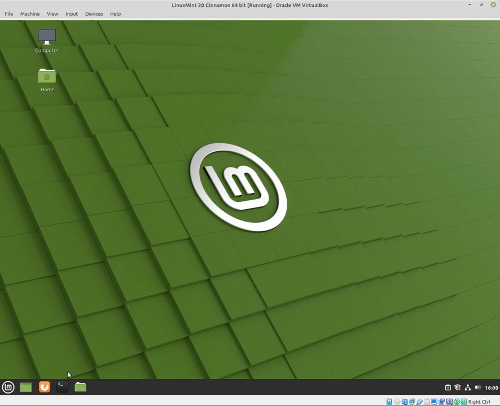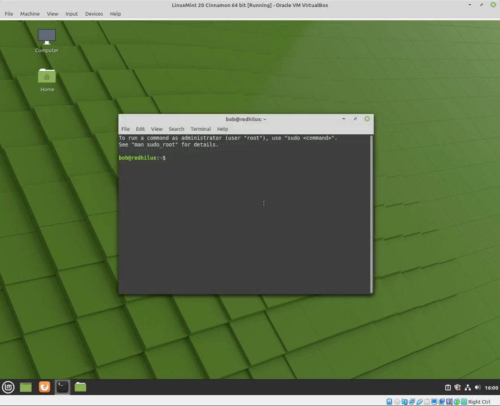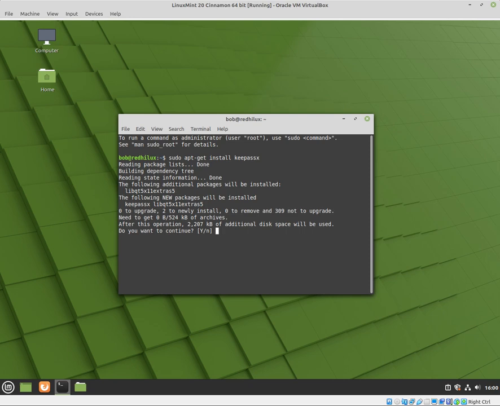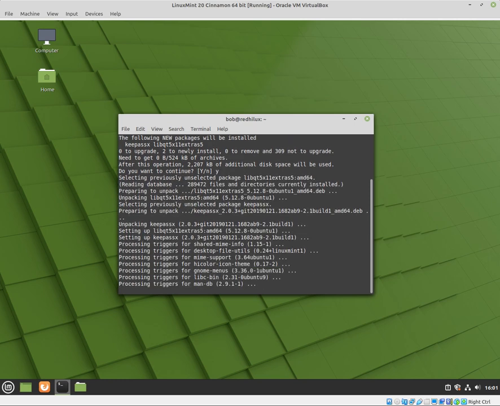The second way to install KeePass is through the terminal using a command line. So we can key in commands like sudo apt-get install KeePassX. We are going to be prompted to confirm whether we want to install KeePass and additional library files. In this case, there is only one, so we're going to key Y for yes and proceed. Installation will be complete very quickly. Actually, it's done now.